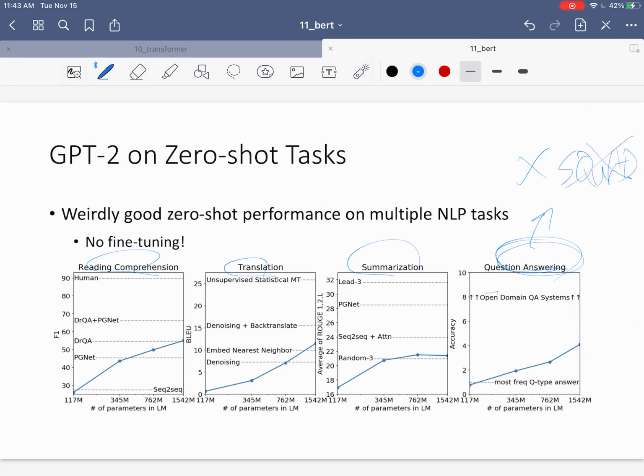It's called open domain QA system, which means that you're given a question without a passage. You're just given a question, and you need to search all the passages in your database and then answer the question. So that's what open domain QA system is. In that case, how does GPT-2 perform compared to the state of the art, which is around here?